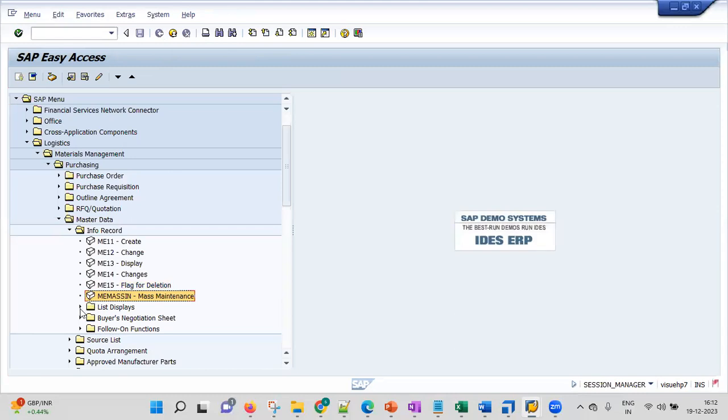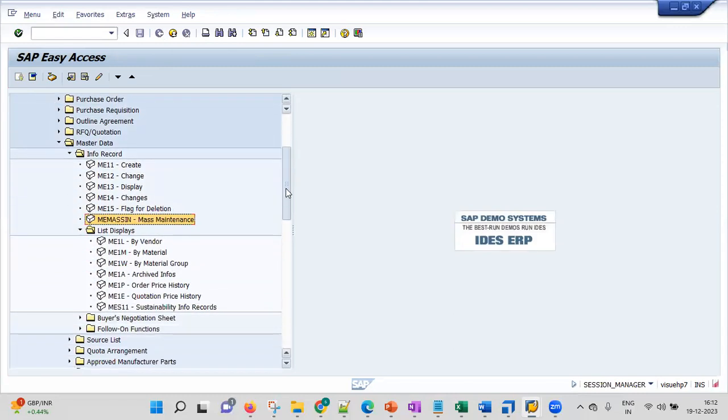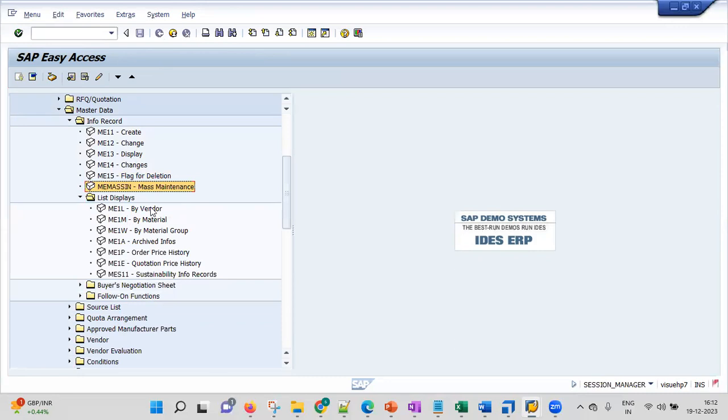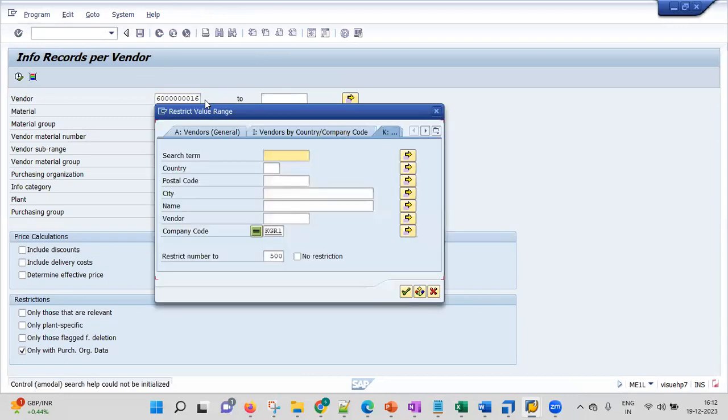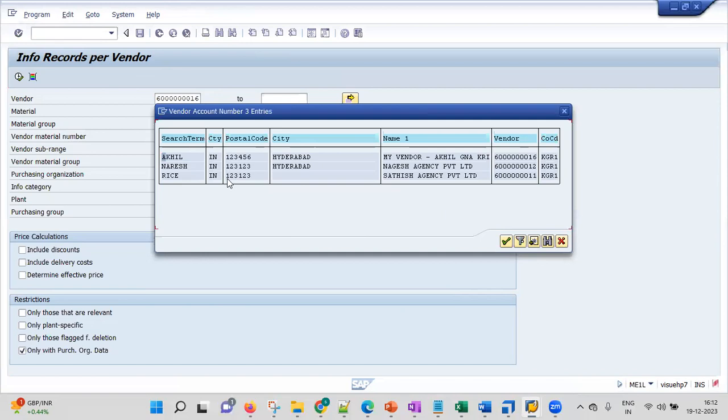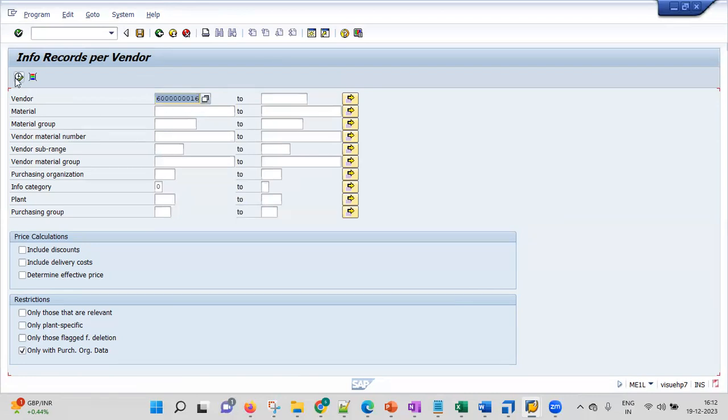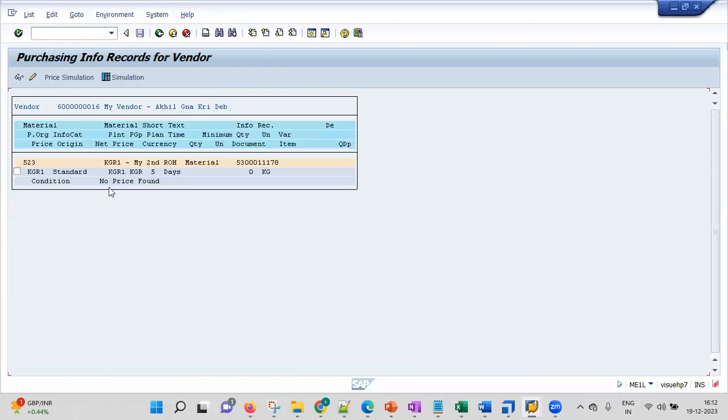So now the list display. How many by vendors? See here. How many vendors are there? 3 vendors. But I created the Akhil vendor now, and only for this Akhil vendor I created the material and everything. So if I select Akhil vendor and execute it, how many will I get? I'll get only 1, because I created just 1 PIR.